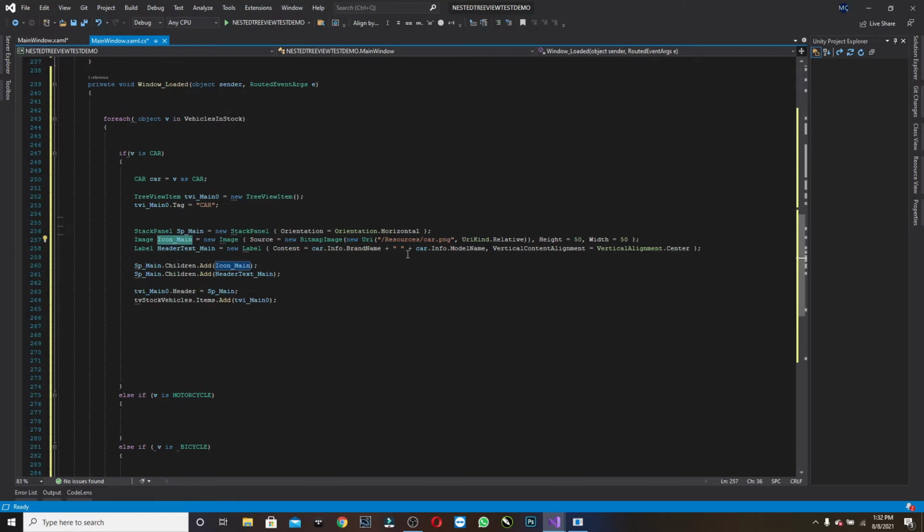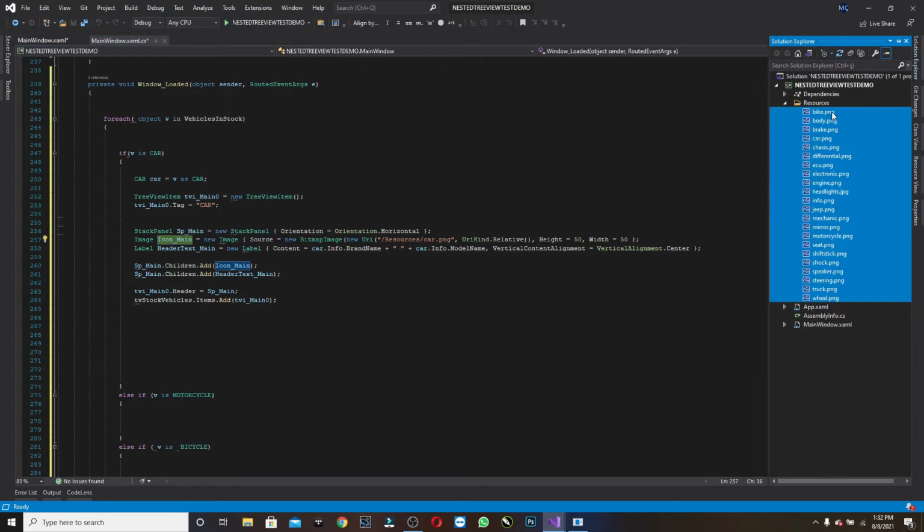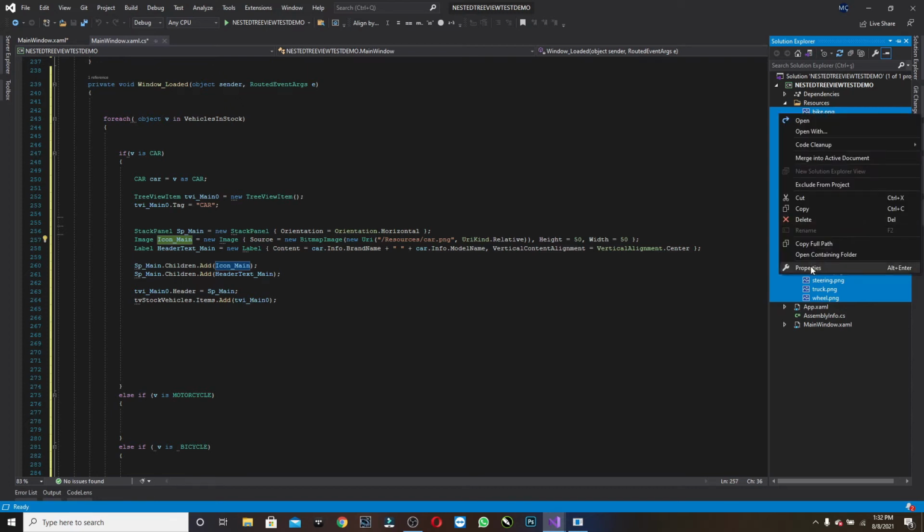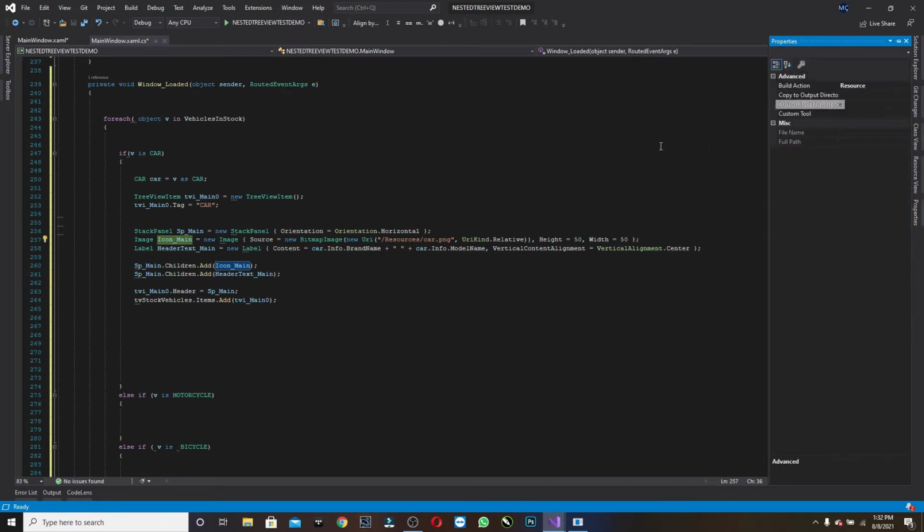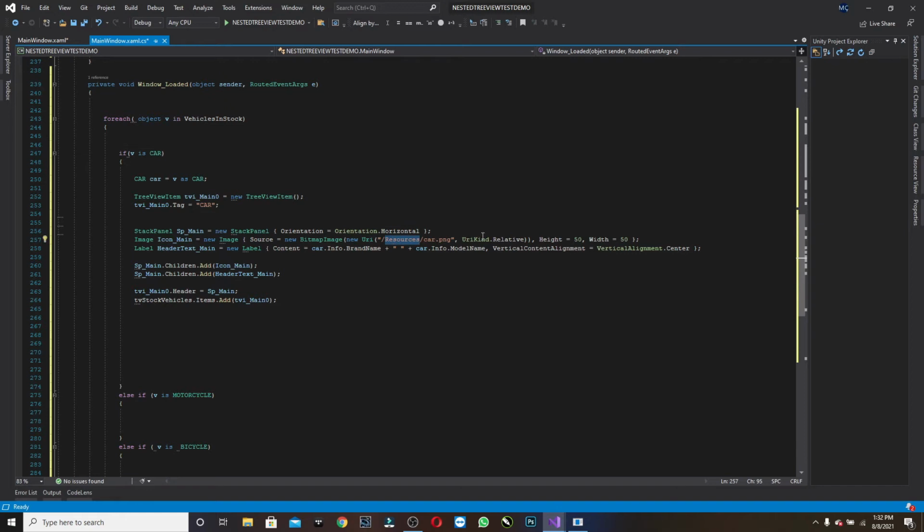This image, you see, we declare the source of this image as a bitmap, and we read it from the resources from here. This is why we put all of our icons in the resources folder, and we chose the build action by right clicking it from properties as resource. Now when we use it like this, our application will go find that in the resources folder and use it.